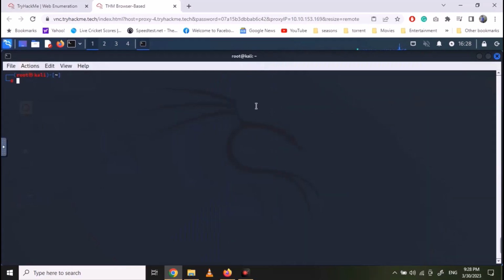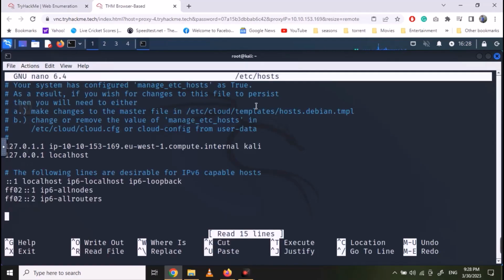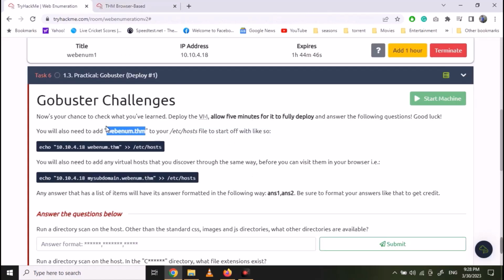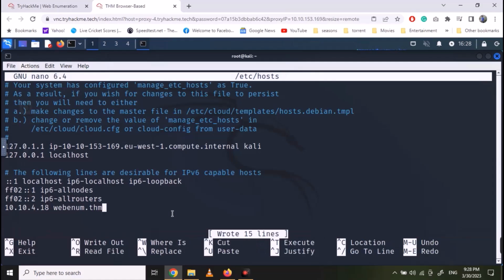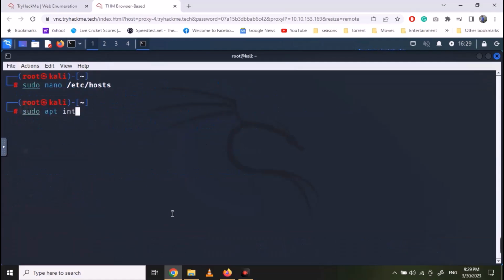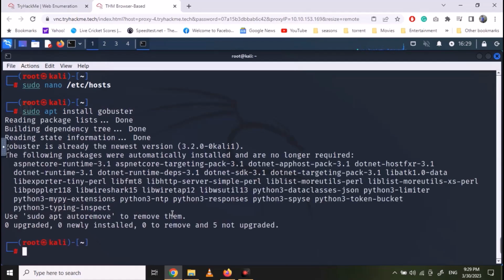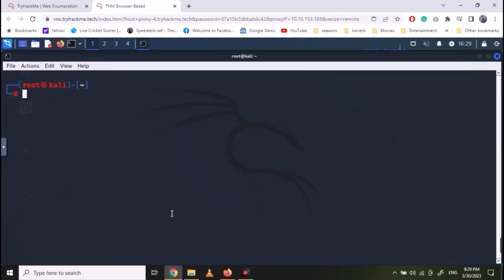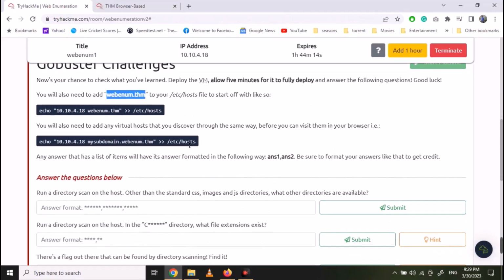I'm already connected to my TryHackMe VPN, so open a terminal and open your hosts file. Add the IP address and the domain name, and save the file. You can install GoBuster with the sudo apt install gobuster command. It's already installed on my Kali machine. The first question is, run a directory scan on the host and find other directories except for the default CSS, images, and JS directories.